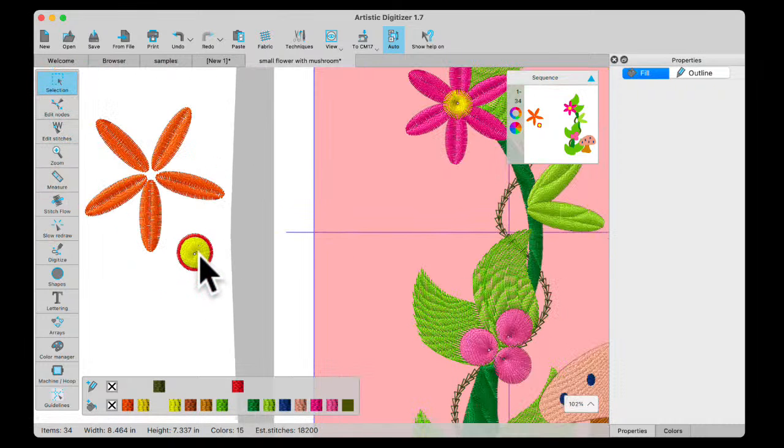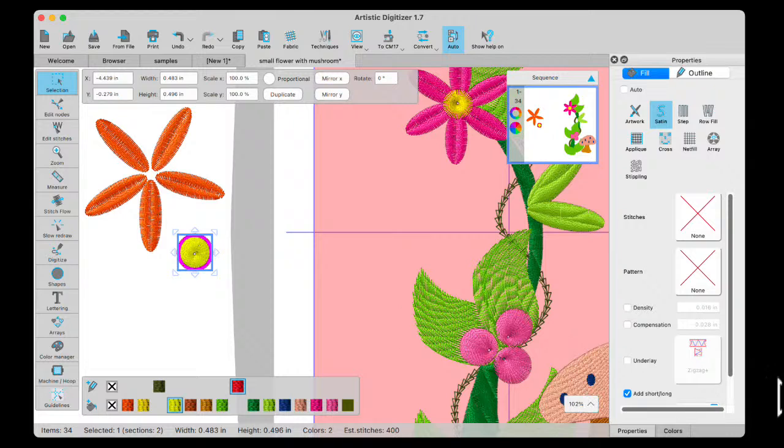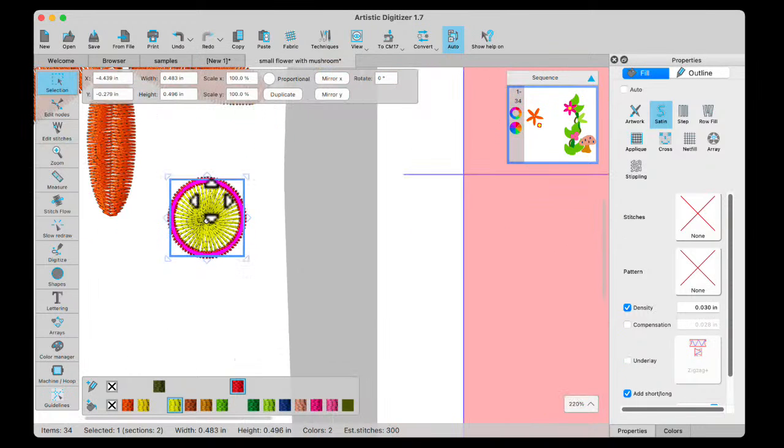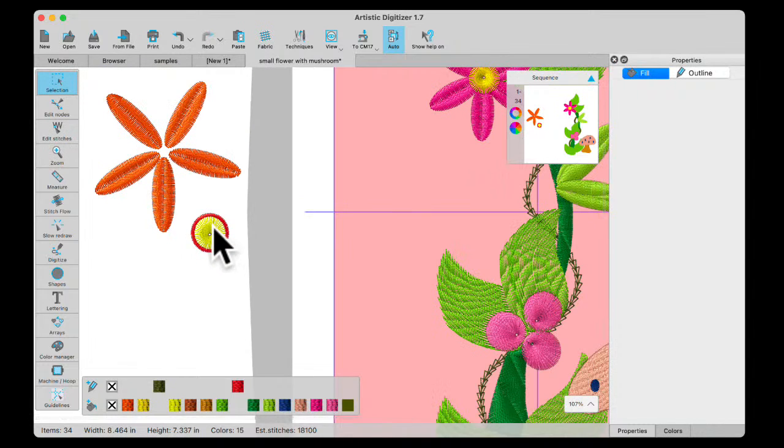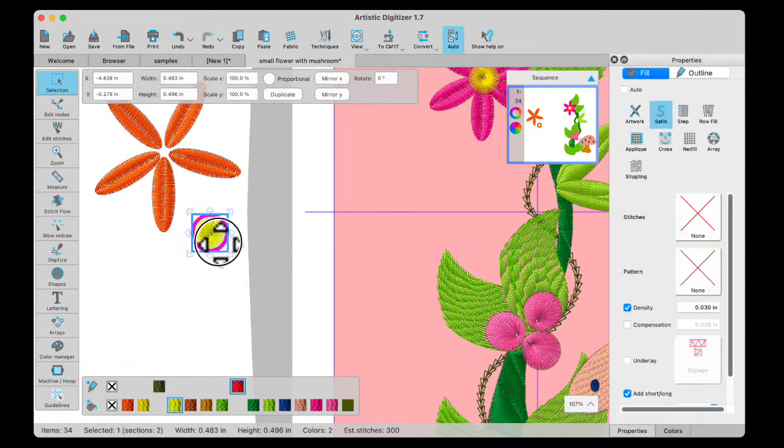I could lessen the stitch density on this as well. So let's select it and come over here into the fill and density. And maybe I'll make it 0.02. There we go. It's a little less, maybe 0.03. Let me try that. So what I would be doing is when I do this kind of thing, I would stitch these little parts out just to see, yeah, it is the way I want it. The 0.03 for density will work just fine.